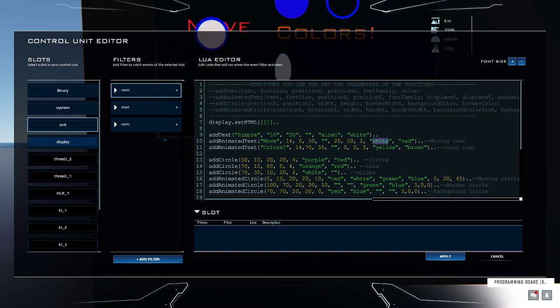No, sorry, we're looking at the wrong one. Sorry. This is the one. So yeah, this is the one, colors. And as you see here, in the animated text, the first parameter is the text and the second is the font size, and the third one is where it should start in position: 70 horizontally, and 55 from the bottom of the screen to the top of the screen.